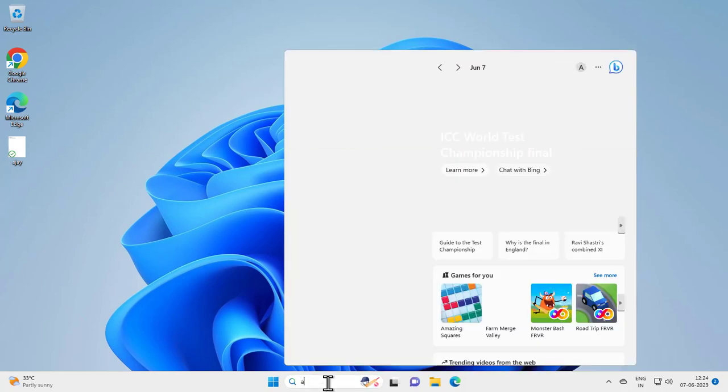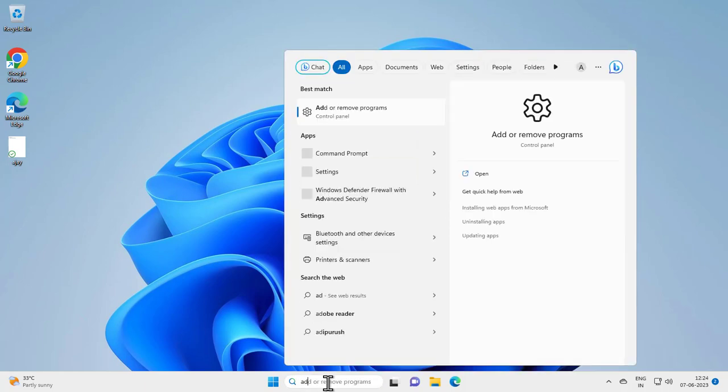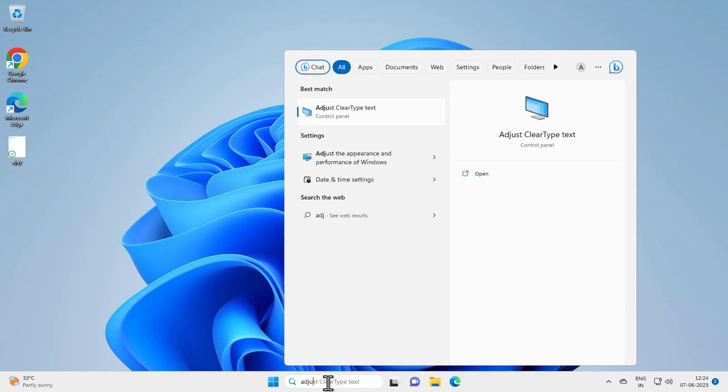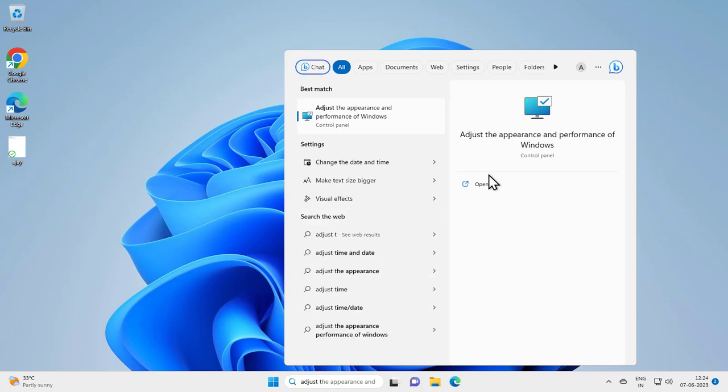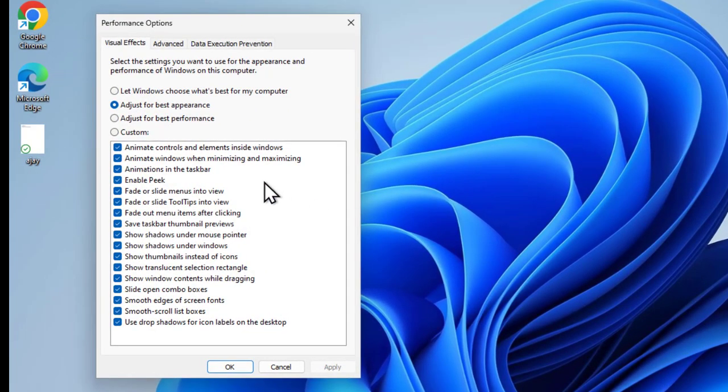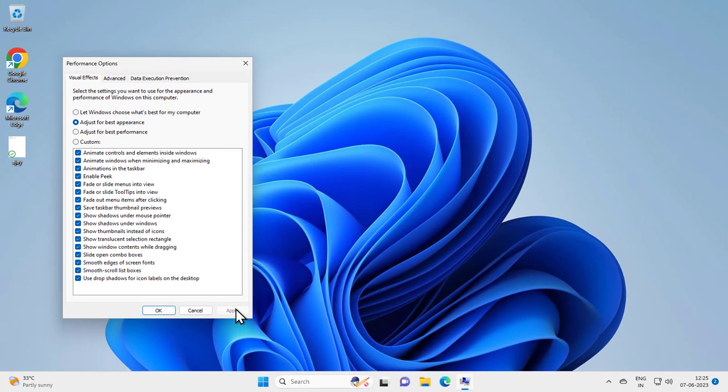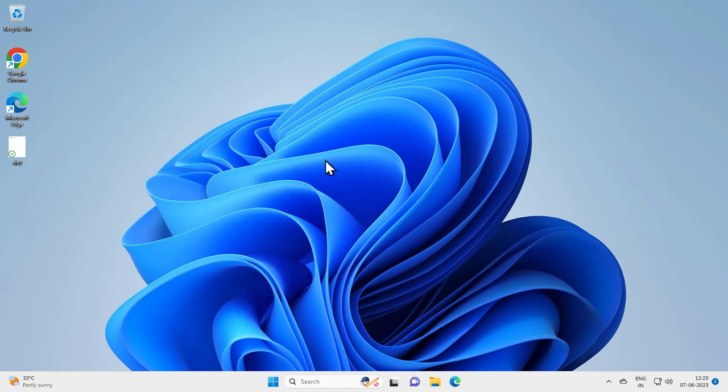Go to search menu and type adjust the appearance and performance of Windows. Open it, and in here you need to select adjust for best appearance. Select it. You just need to select the option in here, adjust for best appearance, and after that click apply and OK. After changing that, that will work for most people.